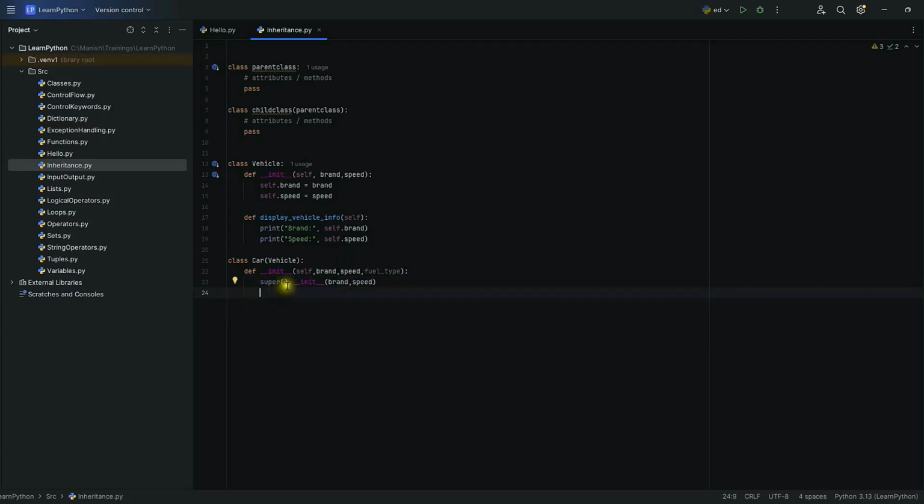Super is used from within the child class to access the parent class constructor. When super().init is called inside the Car class, Python looks for the init method in the Vehicle class. Then it calls the init method with the attributes brand and speed, initializing self.brand and self.speed. Using super().init ensures that the child class properly inherits and initializes attributes from the parent class without code duplication.